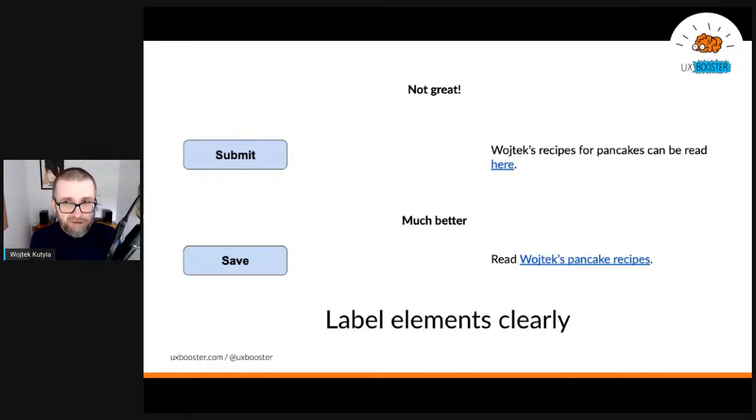When it comes to text, you see the click here link everywhere on the internet, but click here doesn't mean anything out of context. Make it into something meaningful. Wojtek's recipes for pancakes can be read here, that doesn't work. Read Wojtek's pancake recipes, that's so much better. If somebody's using an assistive technology, that will be read out to them as a link. If this is Google looking at your site, it will know where the link takes it. So, labeling, again, very intuitive. Just make sure that whatever you have in there actually serves a proper purpose.